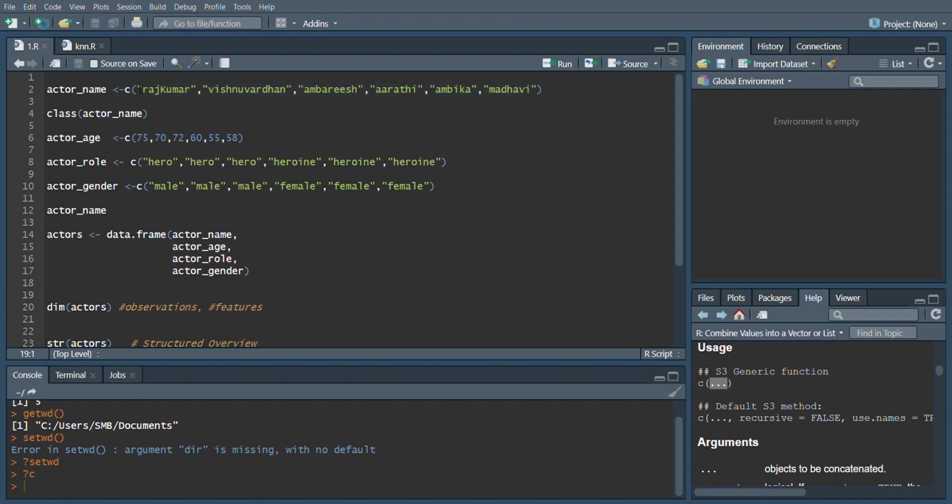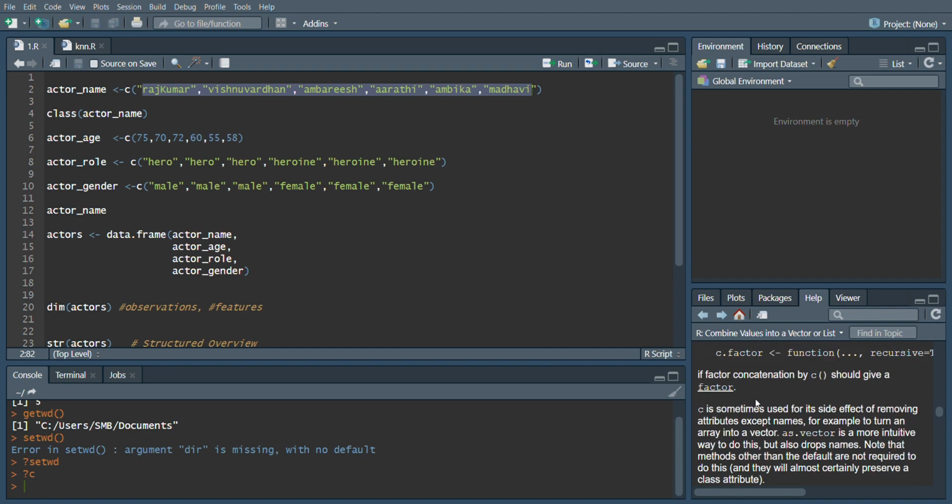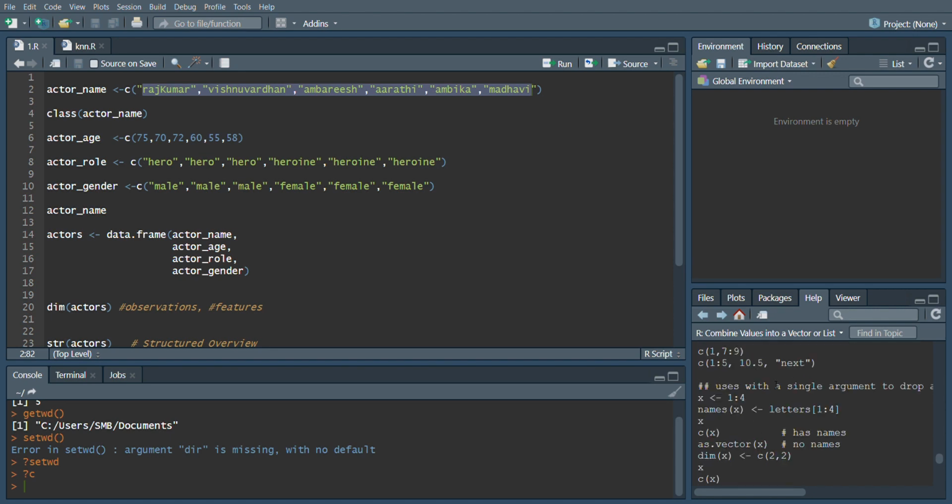For example, I can see here I'm passing 6 values. I can pass 7, or I can pass 5, depending on the requirement. This is the meaning of these three dots in the argument list of a function. And as I said, if you need an example, you can see an example here. See, the first statement here, what I'm trying to do is create a vector called actor name.